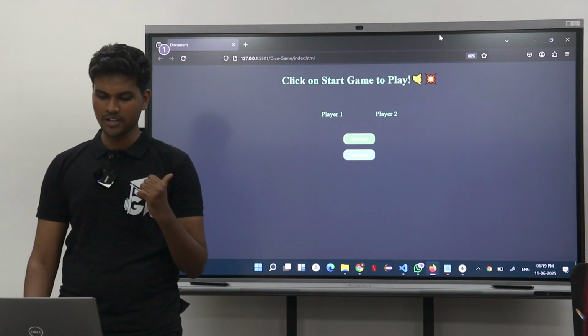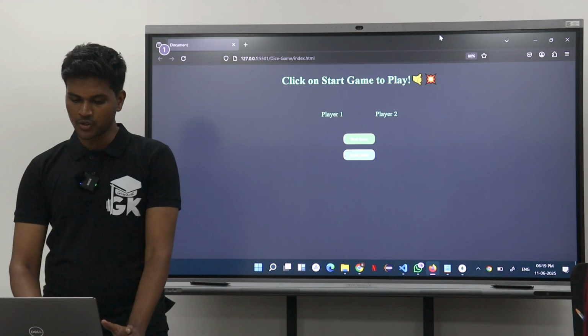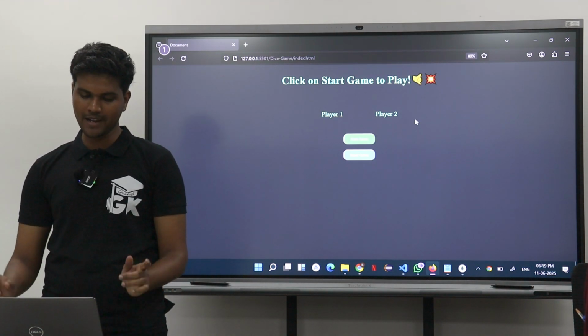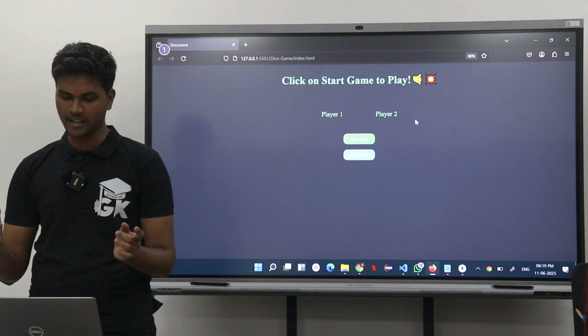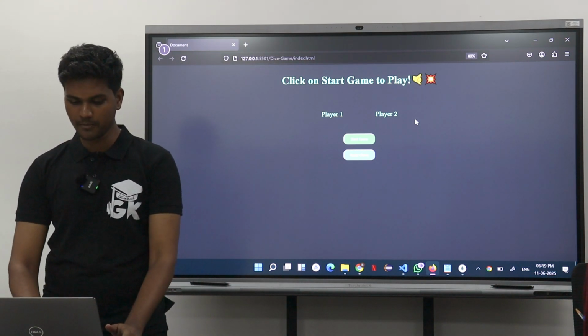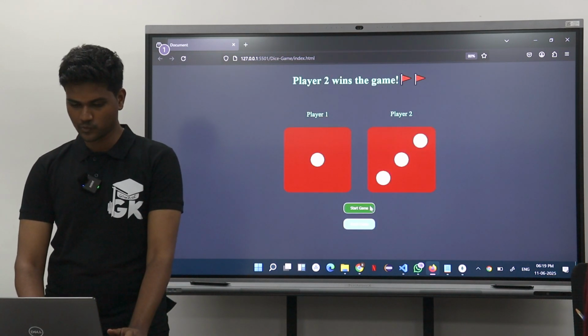So this is the HTML page where I created the dice game using JavaScript DOM manipulation. When you click on start game, imagine there are two players rolling the dice. Whichever player has a higher number on the dice wins the game. And if both the dice numbers are equal, it's a draw game. So let's start. You can see player 2 wins.